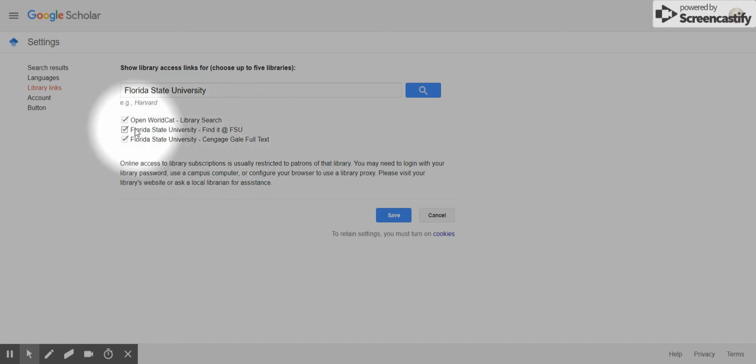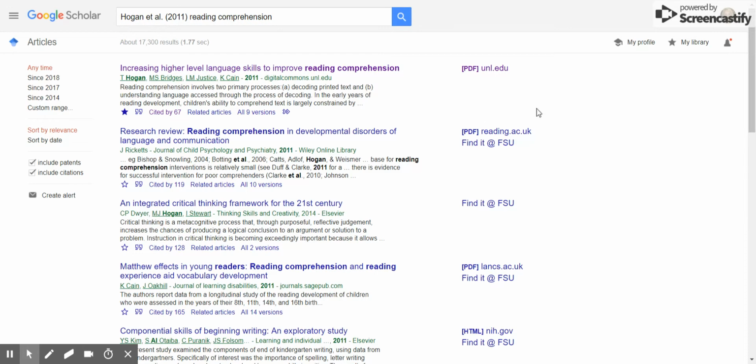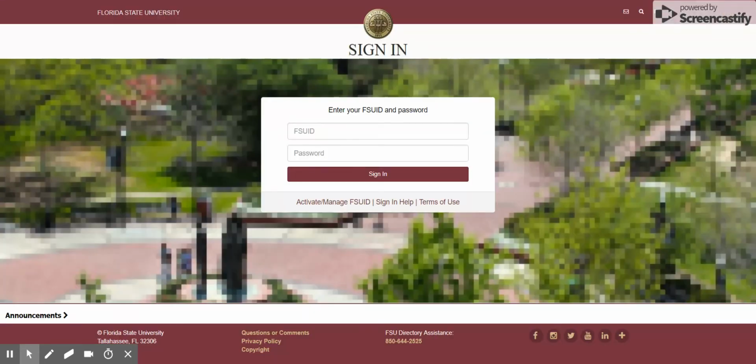That's one of the huge benefits that you get, is access to the library. So you can go ahead and select those and then hit save. And then whenever you do your next search, it should come up that you can find that article at FSU. And so if it's not available, here is an example of an article that actually doesn't have any other PDF link available. So let's see what happens when we click find it at FSU.